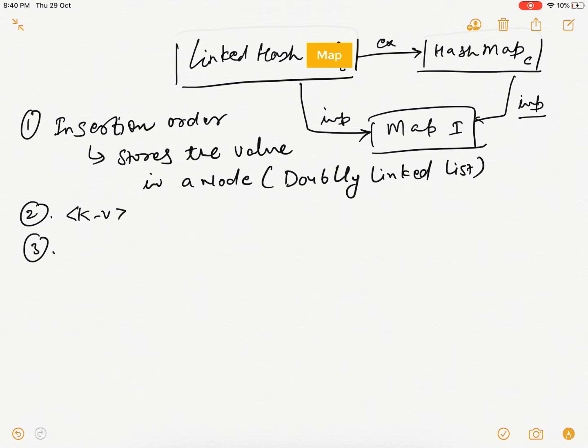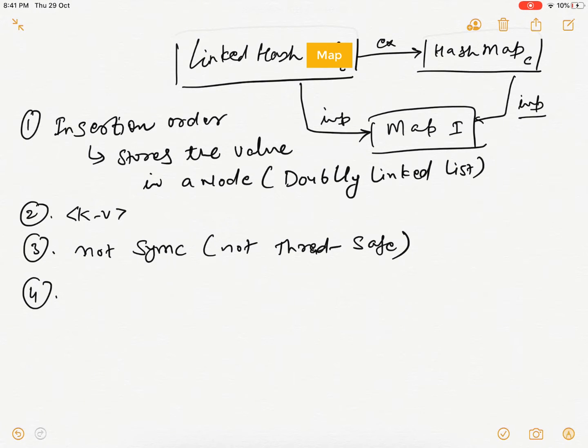The third thing is that this is also not synchronized. It means it is not thread safe. And then the same other features: it may have one null key, and multiple null values are allowed. The only difference is this guy, insertion order.